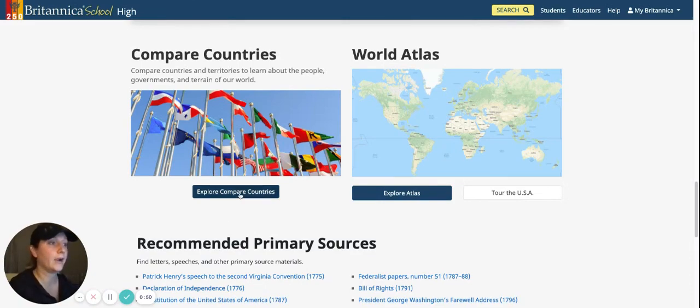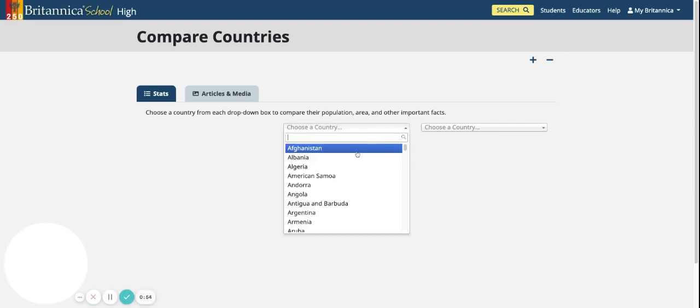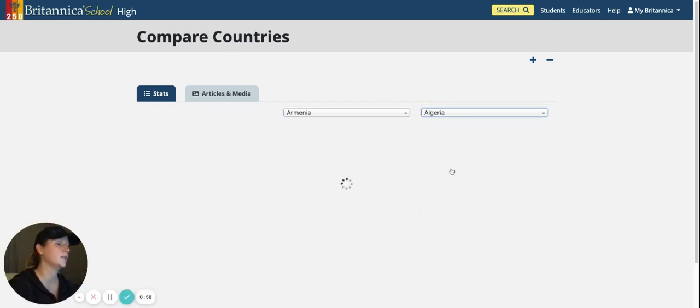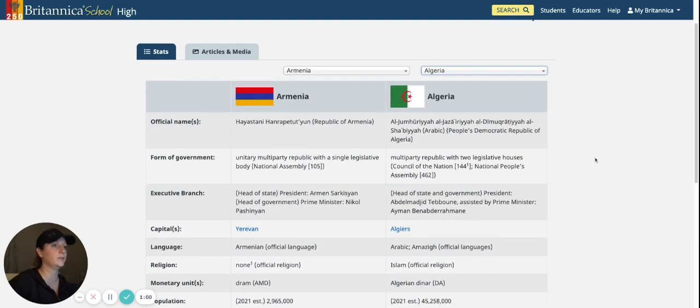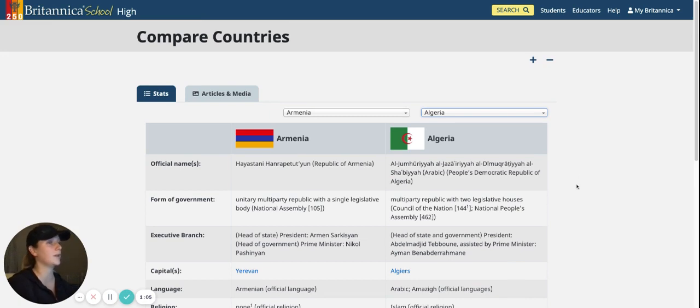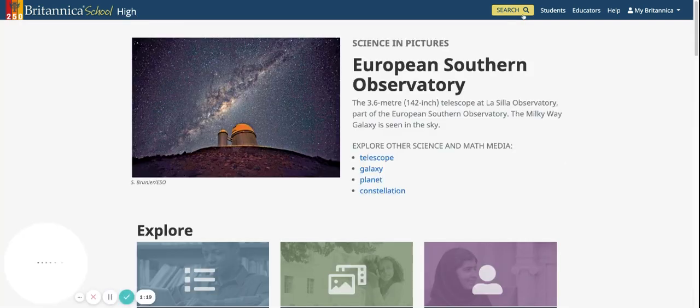Explore, compare countries. So let's go there first. You can click on 2 countries, and it compares them and gives you a table of information to compare the 2. As you can see, it's a pretty useful resource, especially for classes that are teaching that sort of concept. And then there's also articles and media that are related to those 2 countries you selected. So let's jump back though, because I would like to show you the search.